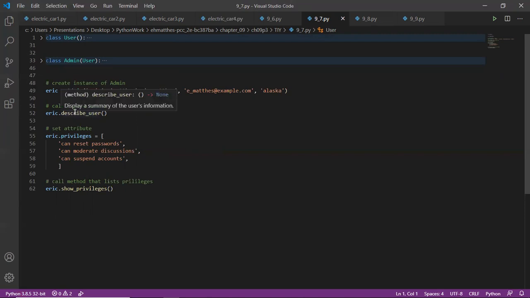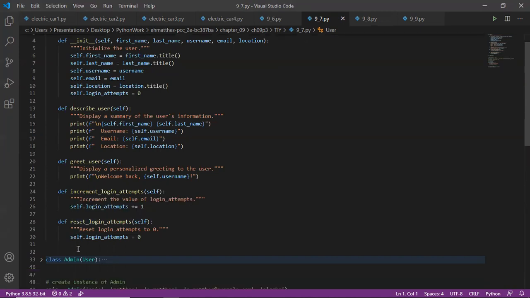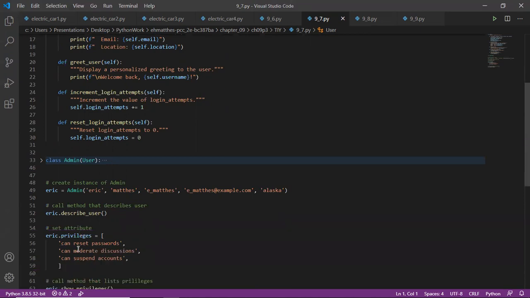Then we're going to be using methods and populating the attribute and then showing us what privileges are available by means of a method. But before we do that, let's drill down on the parent. When we drill down on the parent, we notice that we've got an init method that receives first name, last name, username, email, and location. It's got a method to describe the user, to greet the user, increment. So there are some of these we're not using. And that's why he says use any one you want. It's a general parent.